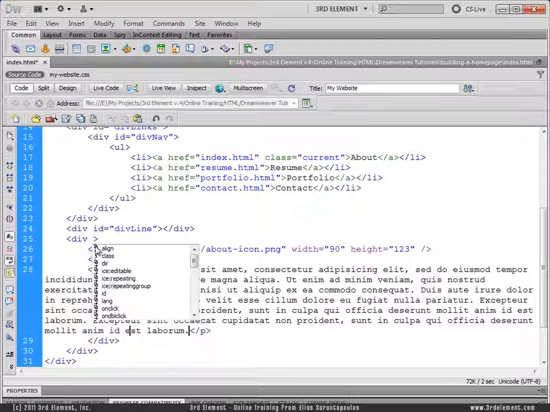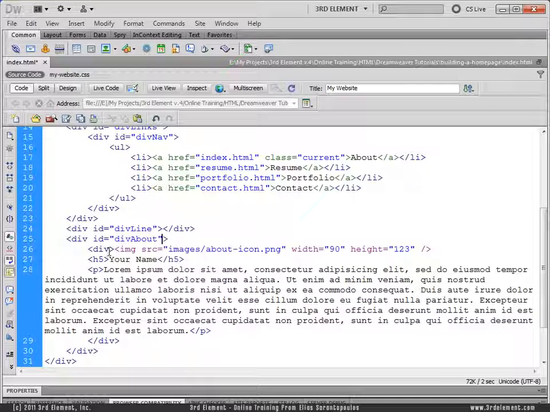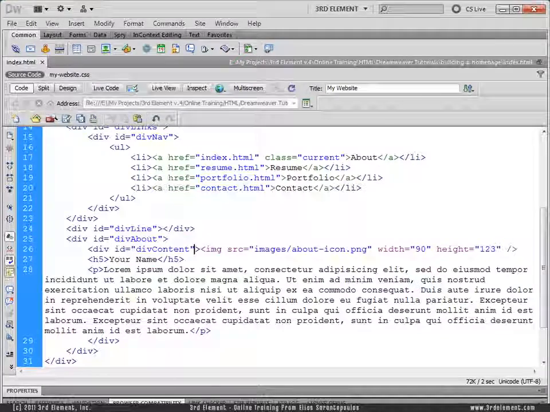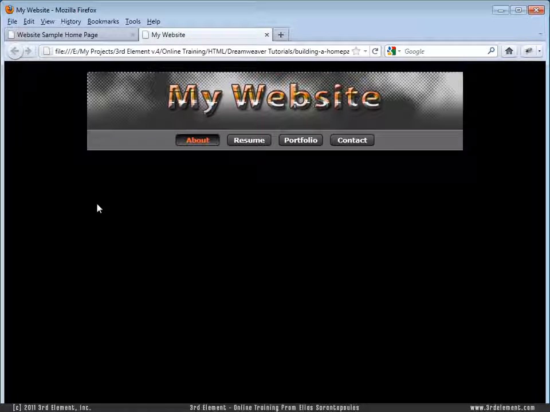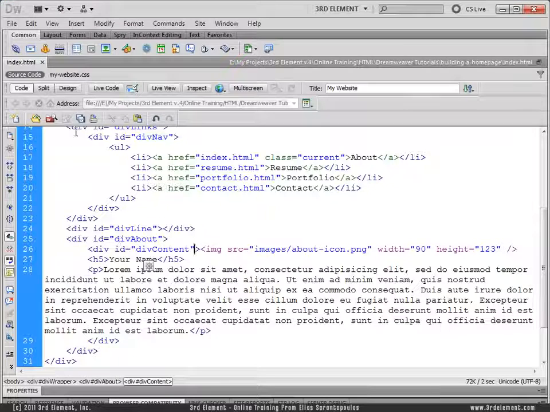So give this div an ID. That will be the div about, and this will be the div content. Save that. Close that. We don't need this. Refresh. There we go. So it works pretty well so far. And here's the div about, and inside we have the div content. Now I need to take this text and bring it up right next to the image here. Alright, so let's work on that.